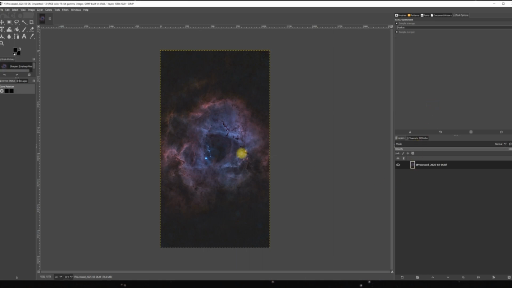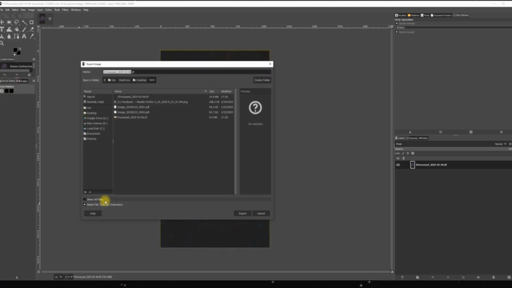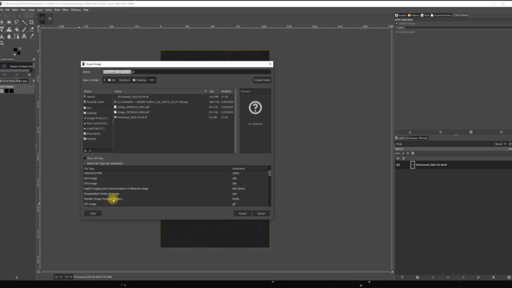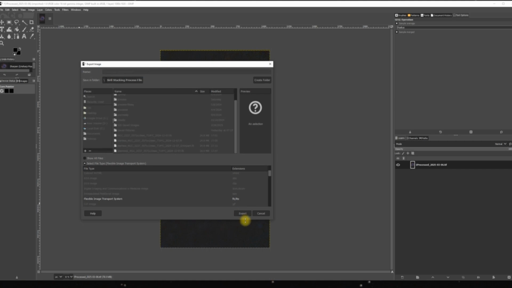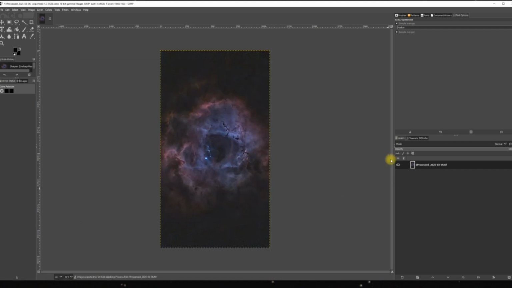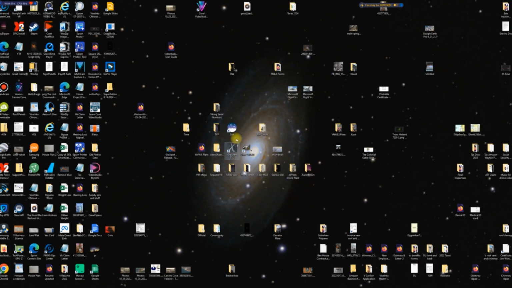All right, so what I'm going to do is take this image and put it back in Siril so we can marry it back to the stars. So I'll come up here to File, come down to Export As, come down here to Select File Type. I want to select the Flexible Image Transport System FITS, and I want to put it back in my Siril work folder, which is on my D drive. And there it is. And I want to hit Export.